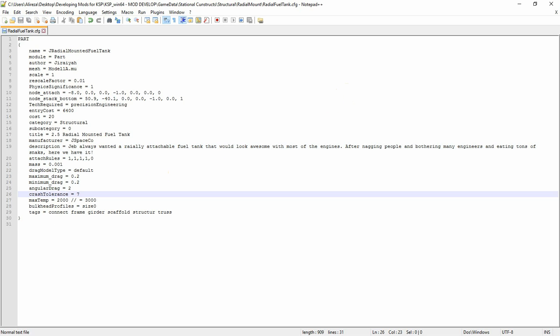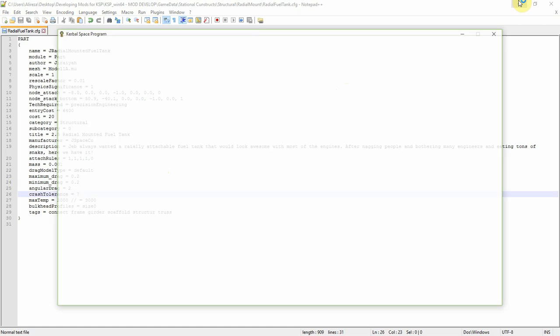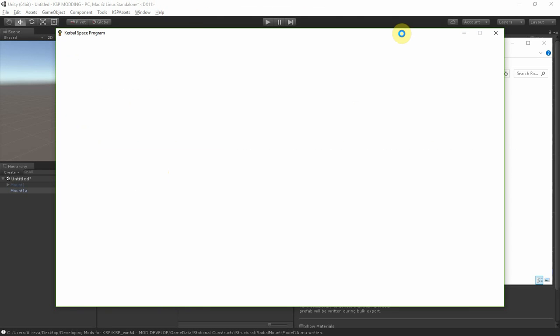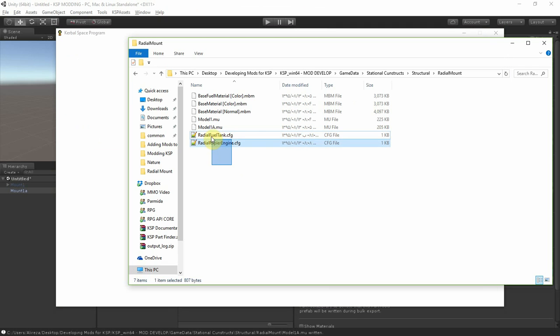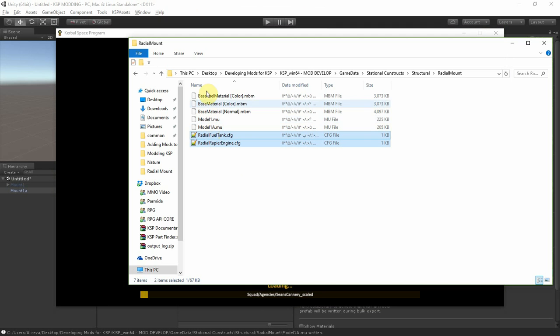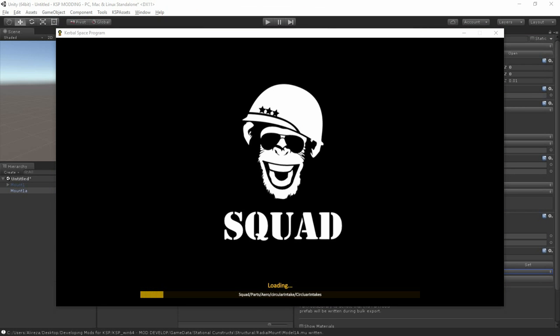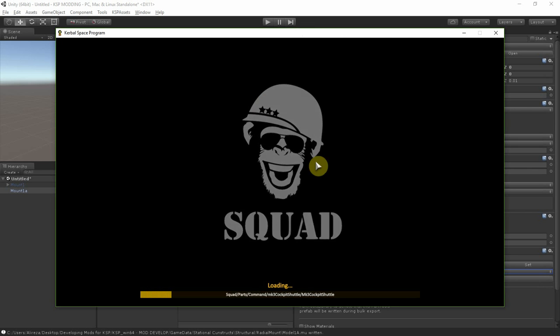Would we get them in game? Well, there's only one way to notice it. Let's run the game, because right now we have all the things we want. We have the configs, we have the models, we have the textures. If everything goes okay, we should see them in the game.